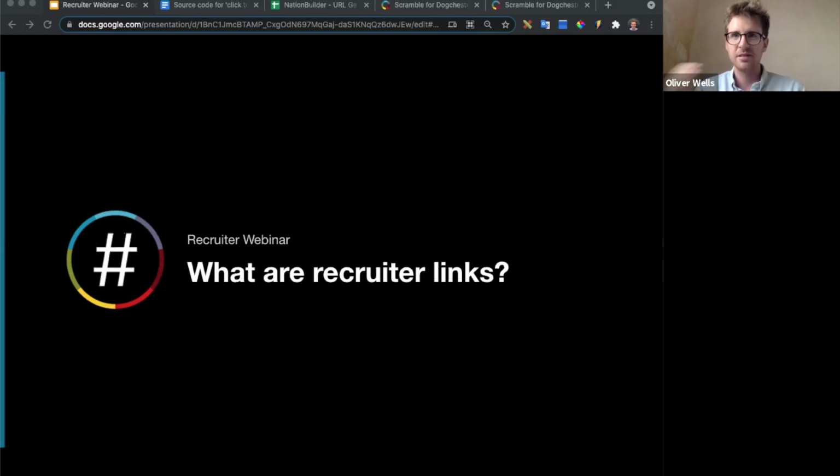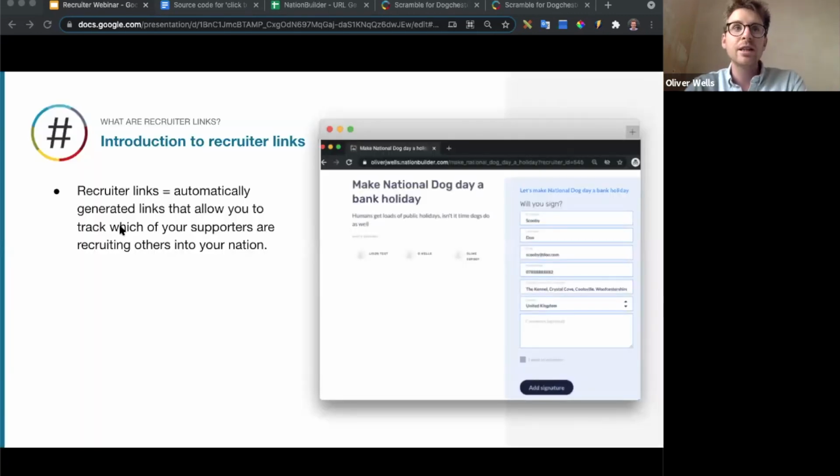Hopefully that was compelling. But now, how does it actually work? Well, let's have a look. In this stage, I'm going to get a little more technical and go under the hood, so to speak. The important caveat is that you don't necessarily need to do all of these technical pieces, but I want you to understand how it works so that you know how to apply it later on. Recruiter links are automatically generated links that allow you to track which of your supporters are recruiting others into your nation. So let's have a look at how they work.